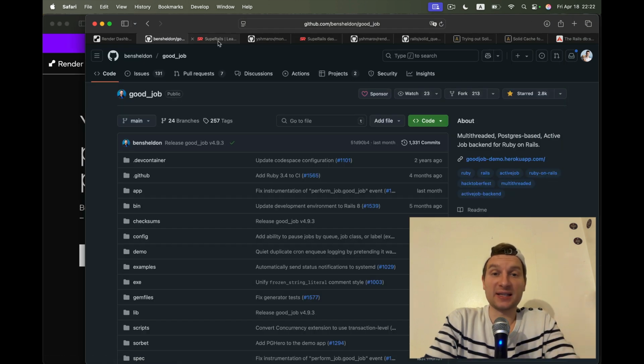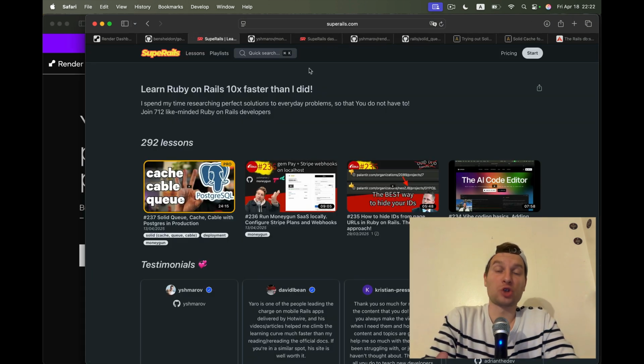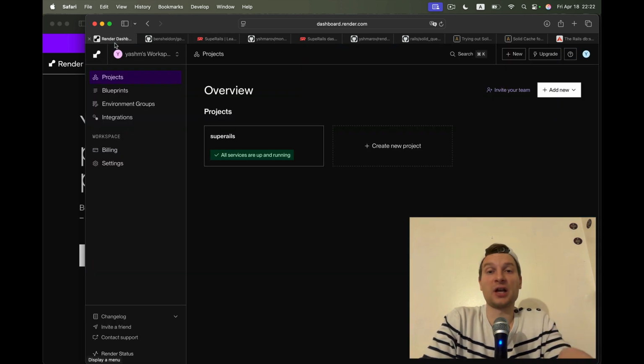Now, SupeRails itself has been running on Render since forever. Since I launched SupeRails, it's always been on Render. Let's first have a look at how SupeRails is set up to work on Render.